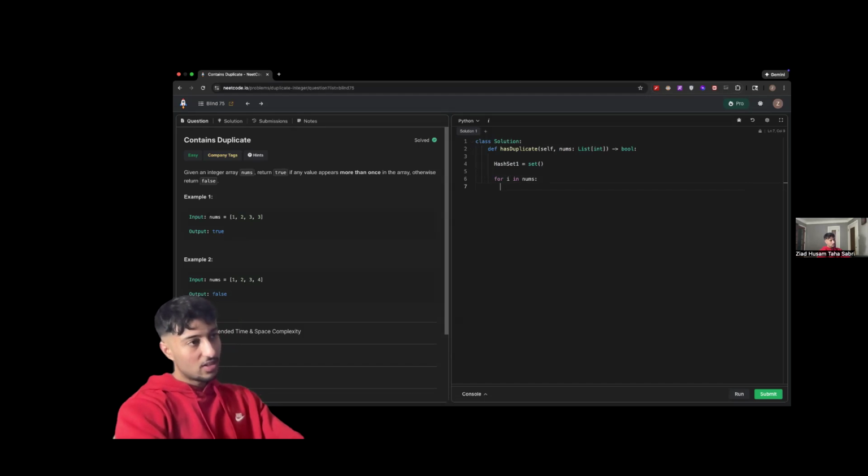And then you do the comparison. So if i in hashset, okay, you return true. If not, you add it. So the way you add it is you have the hashset name, then add, and then you put the value i.